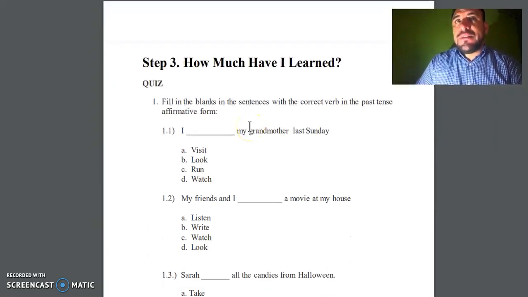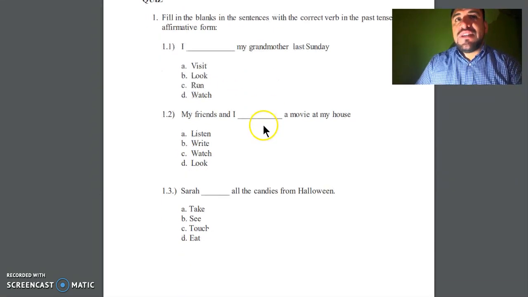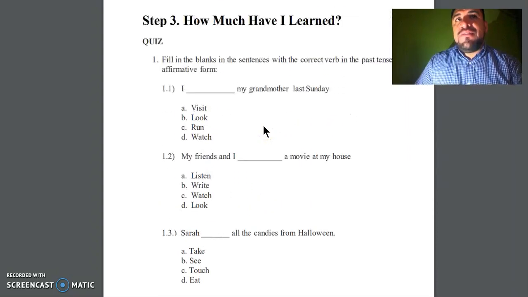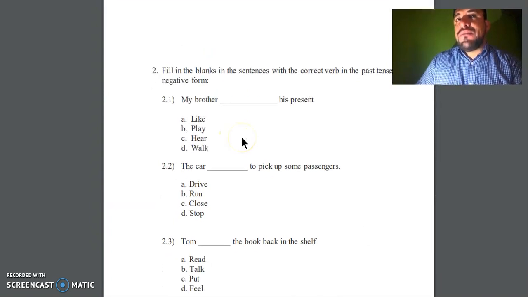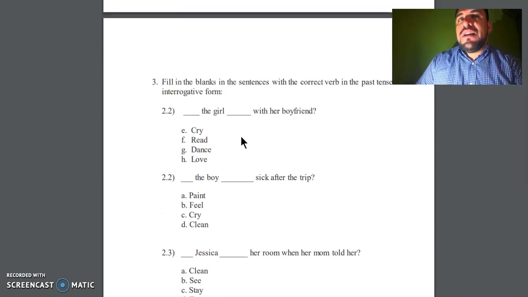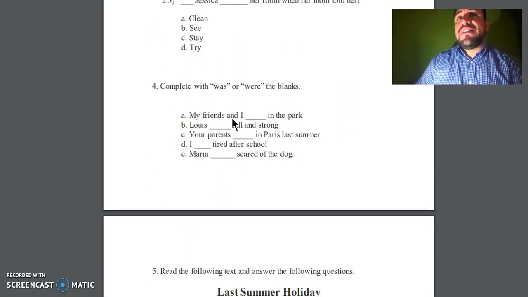For the assessment activity, I've designed a little quiz with fill in the blank questions, and in the first activity they have to conjugate verbs in the past tense form in the affirmative form. Then they have to use the negative form, and later they have to write down the verbs in the interrogative form. Then they have to fill in the blanks for the to be verb in its simple past tense form using was or were in each case.